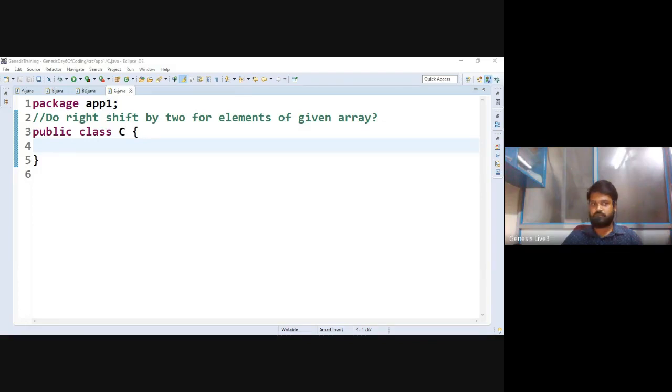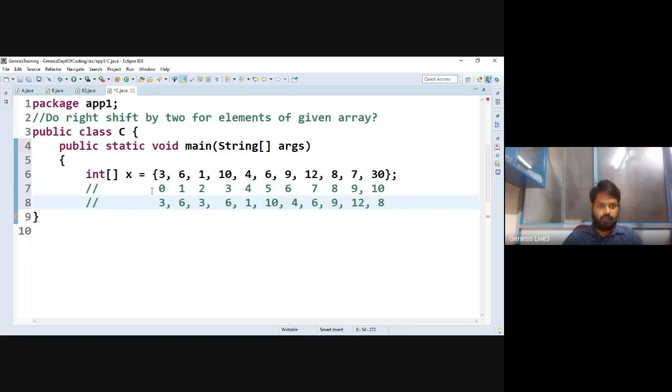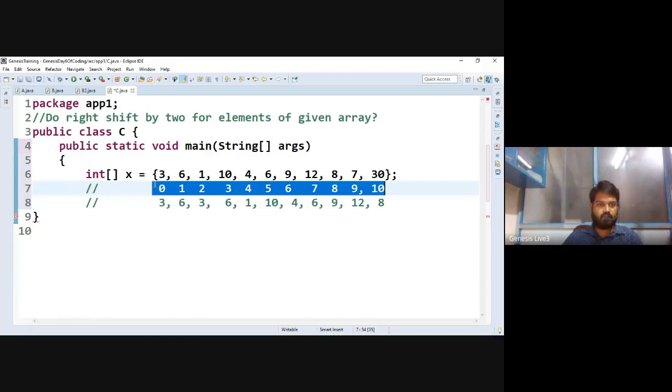Observe this array. It is the index. So whether these array elements are even or odd, whether the length of this array is even or odd. So the length is 11.